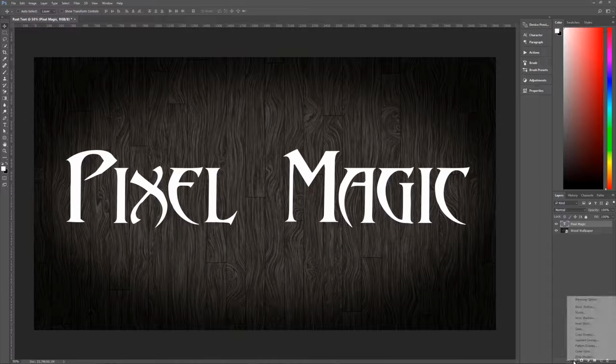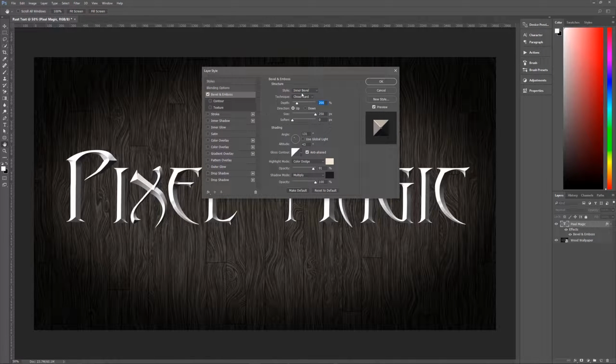So let's go down here to our layer styles. The first one that we're going to be using is bevel and emboss. So here we go, bevel and emboss. We're going to use inner bevel, chisel hard, 200% for our depth. Our direction will be up. Size is going to be 250 pixels. Soften is going to be 0.